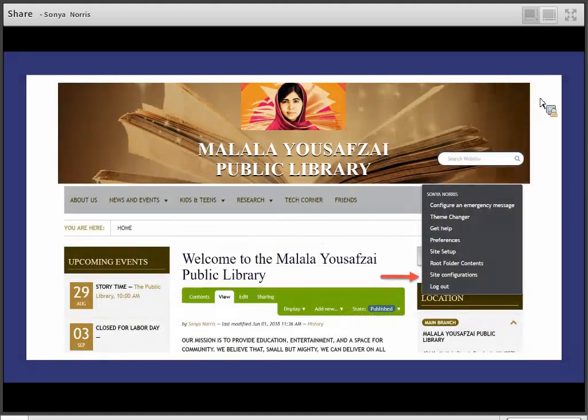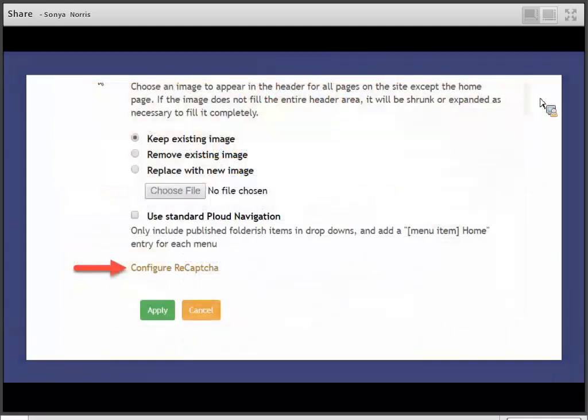Go back to your site and navigate to Site Configurations in your Tools menu, which we will follow to Configure ReCAPTCHA. Note, you must be a site administrator to be able to see the Site Configurations item in your personal tools. Scroll down a little on the screen and click on Configure ReCAPTCHA.